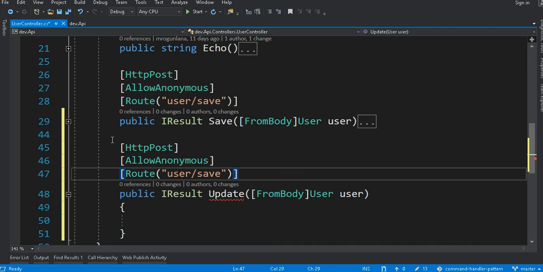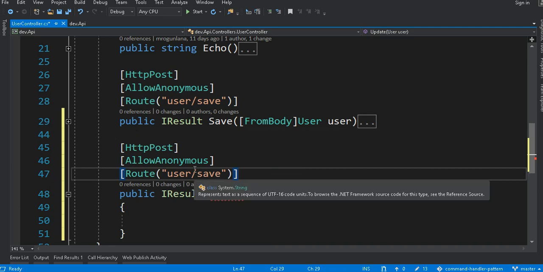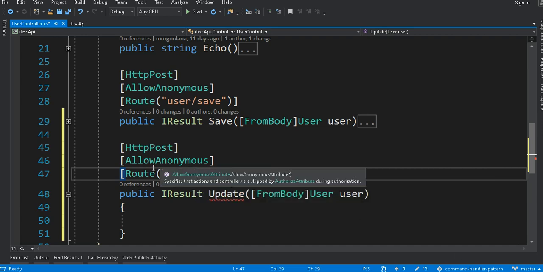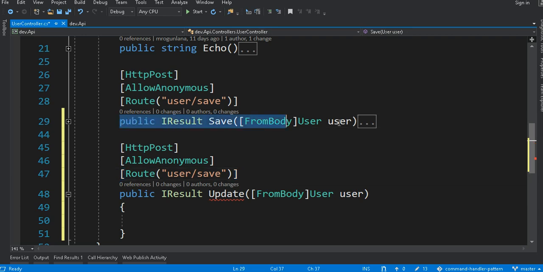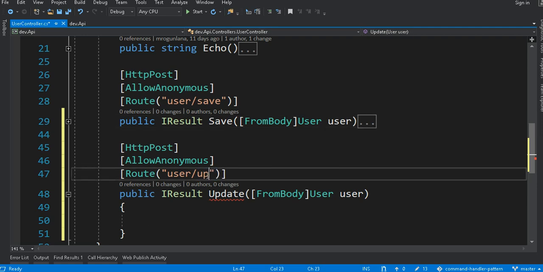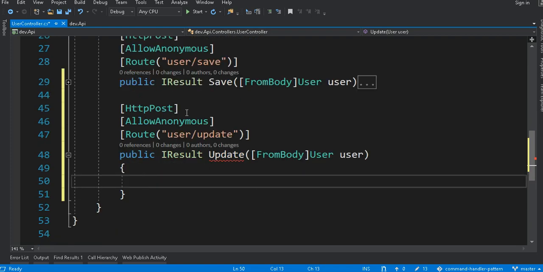Another assumption, and I think I've already said this, but I just want to say it, is that we're using Web API. That's another requirement: the developer has experience in Web API 2, so that as I go through this example, it makes sense to them. So basically, we're going to go ahead and update the route to user update.